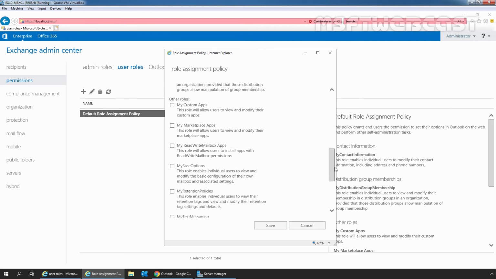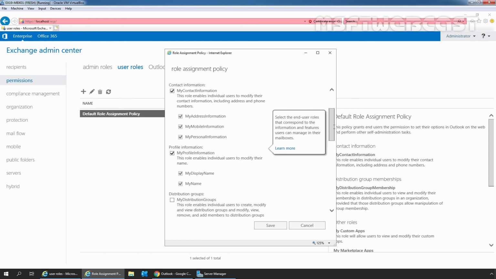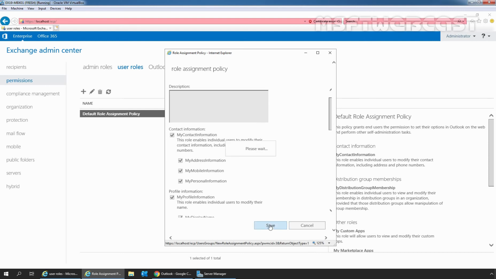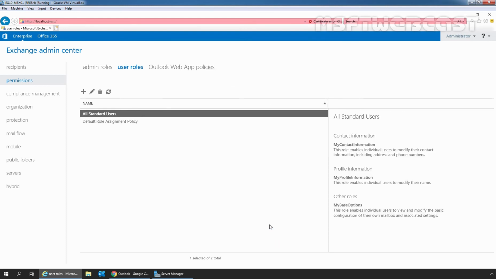At a minimum, be sure to grant My Base Options to the policy so that those assigned the policy can access their mailbox and basic settings. Select the options as per your organization's requirement and then click on Save. Here we are selecting My Base Options, My Profile Information and My Contact Information. Now let's click on Save to create the new custom role assignment policy. We can verify that the new custom user role assignment policy with the name All Standard Users has been created successfully in the Exchange Admin Center.